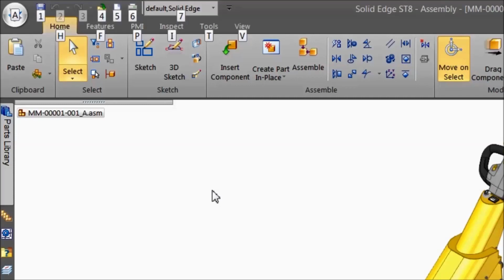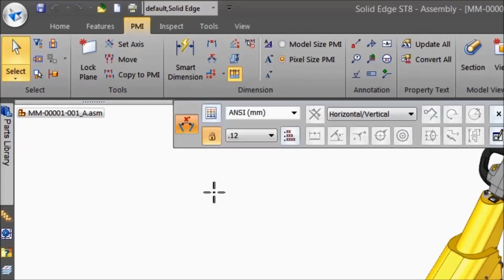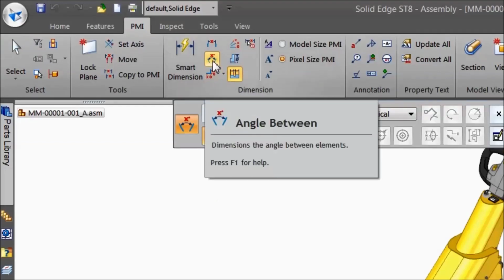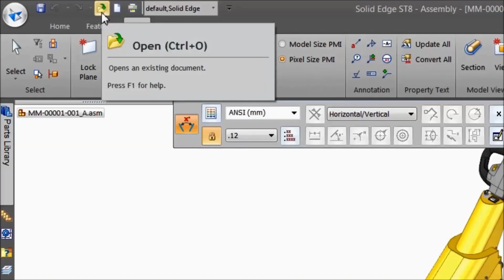Once a tab on the ribbon is activated, the keystrokes for commands hosted on the tab are displayed. For example, now pressing AB starts the angle between command. Keyboard shortcuts also appear in front of the commands. For example, Ctrl-O for open.